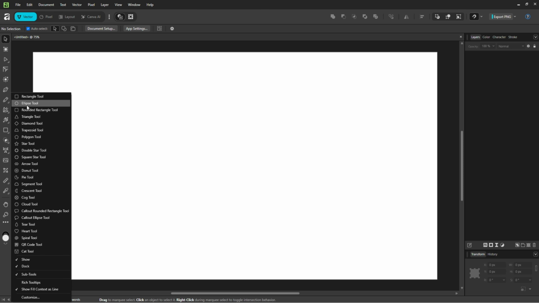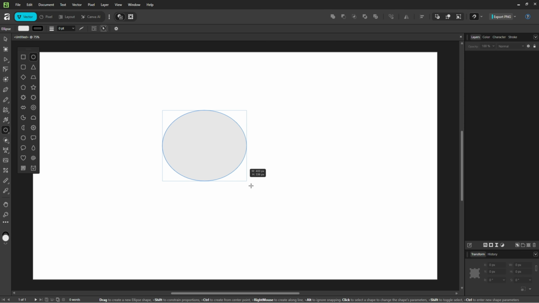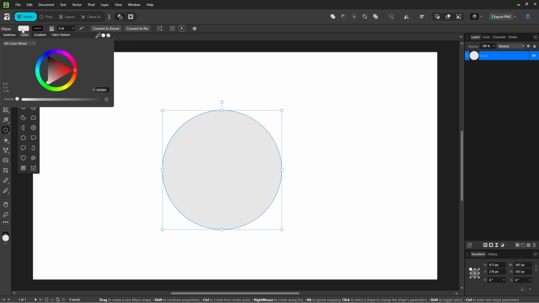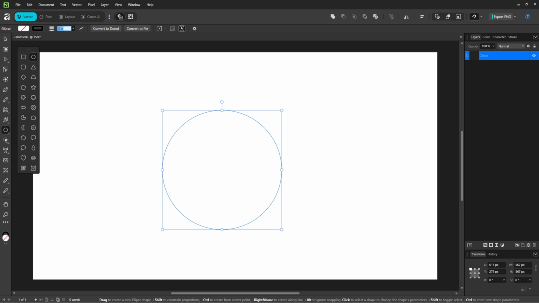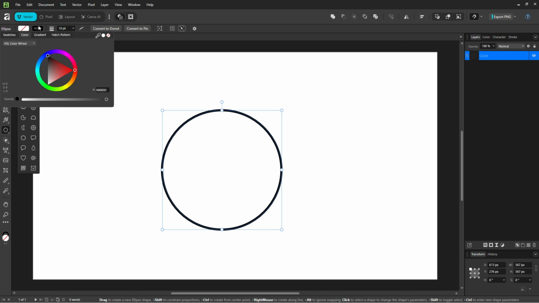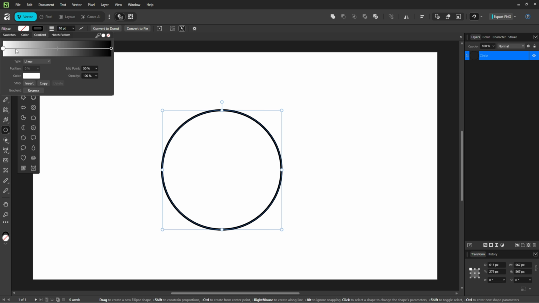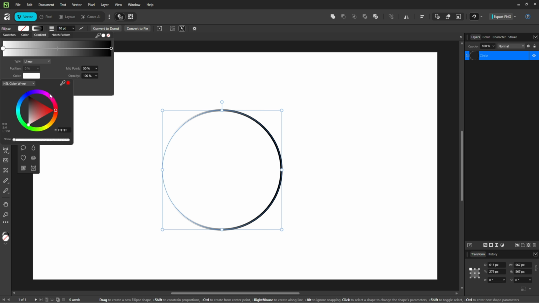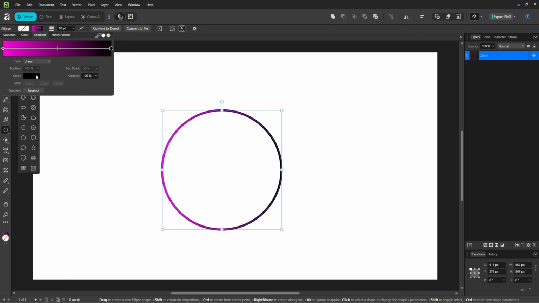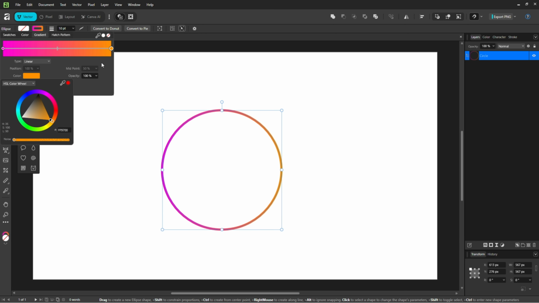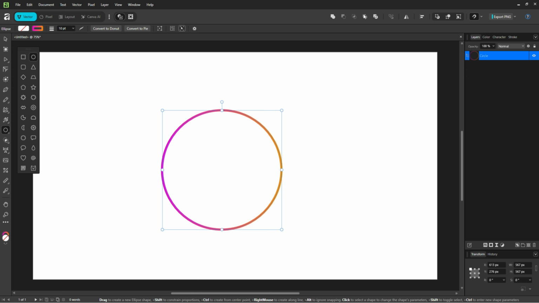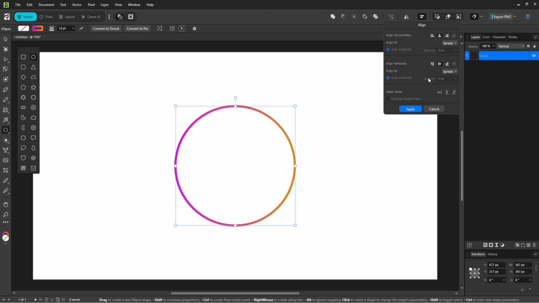I'll grab the ellipse tool and draw a perfect circle right here. Let me remove the fill color, set the stroke width to 10 points, and change the stroke color. I like to give it a gradient. So this top is pink, and this one here is orange. Feel free to use any colors you like. Next, I'll move it to the center.